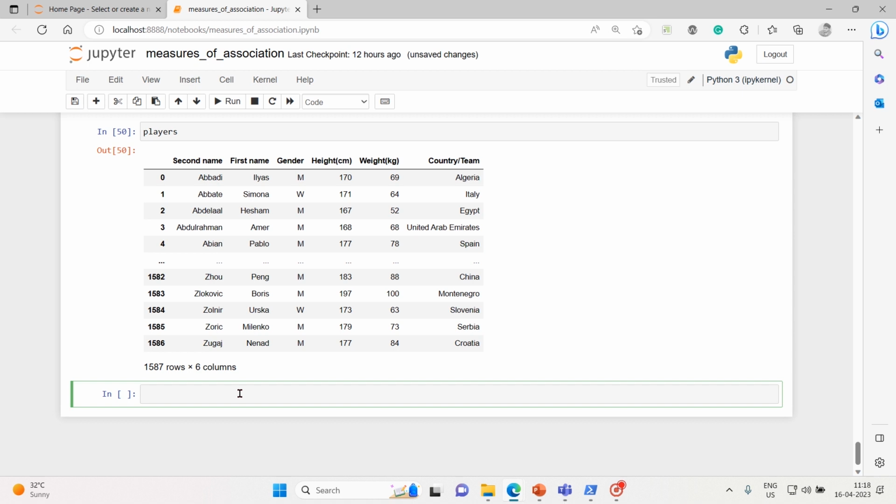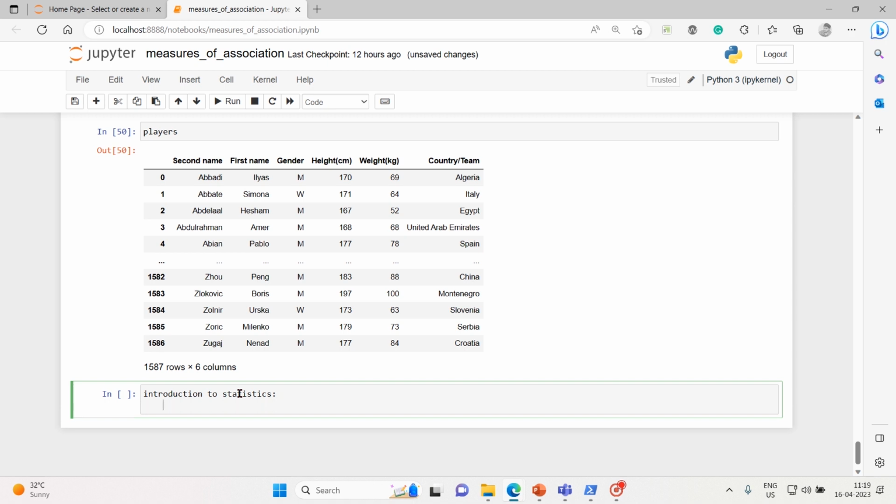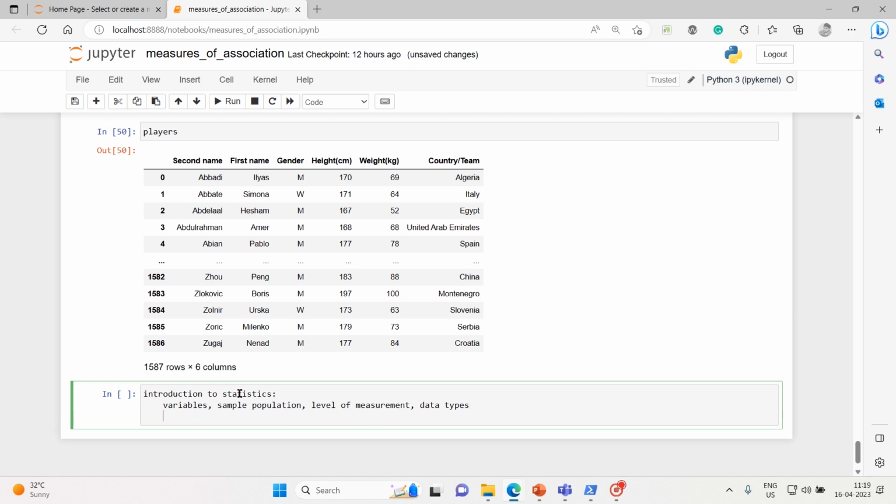So far, we have learned in statistics, one is introduction to statistics. Here we have learned about variables, sample population, levels of measurement, and data types. So this is also part of exploratory data analysis.